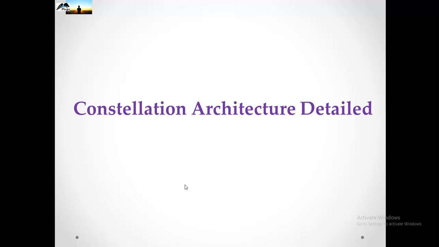This video is just for advanced users who want to understand how things work under the hood. So this video will give a clear insight into how Constellation is working. With that, let's get into this.